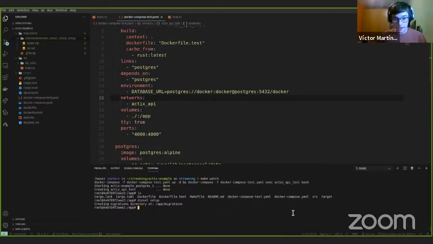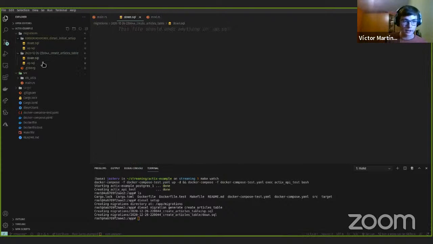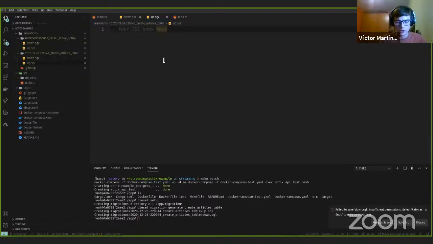Okay, and right now I want to create a migration for the posts table, or articles. Maybe I'm going to call it articles. diesel migration generate create_articles_table. Okay, and right now here I have two files. The files are empty, but for the down I'm going to write drop table articles and save the file, and for the up just create table articles.